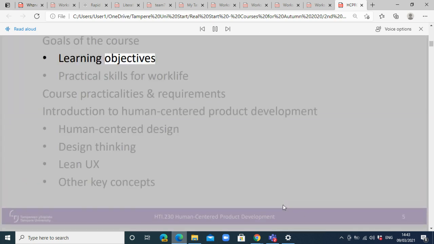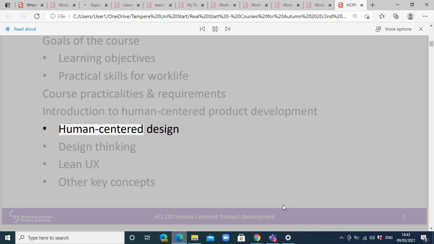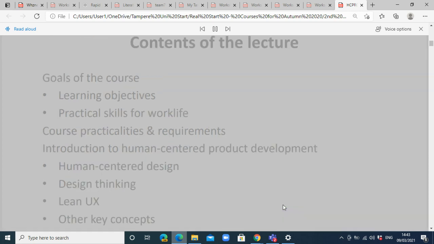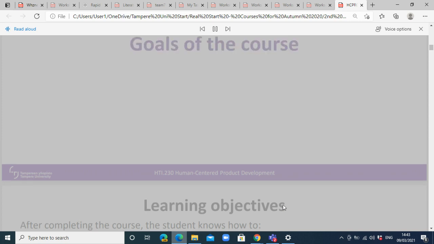Goals of the course: learning objectives, practical skills for work life, course practicalities, and requirements. Introduction to human-centered product development, human-centered design, design thinking, lean UX, and other key concepts. Contents of the lecture. Goals of the course.